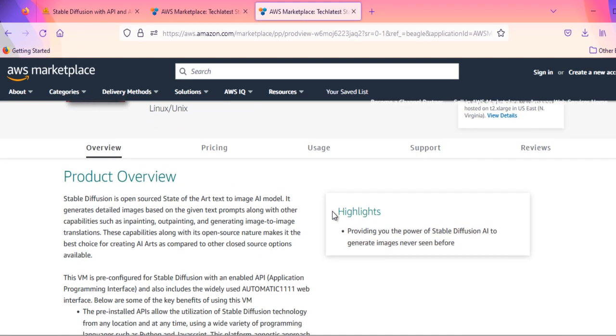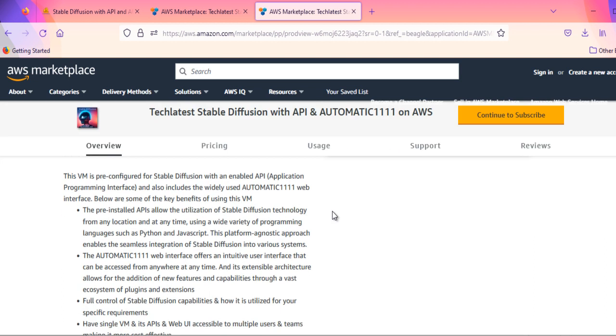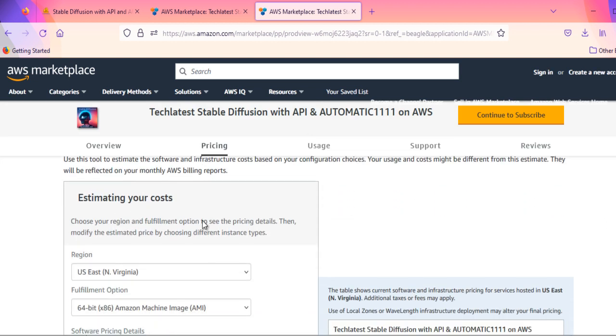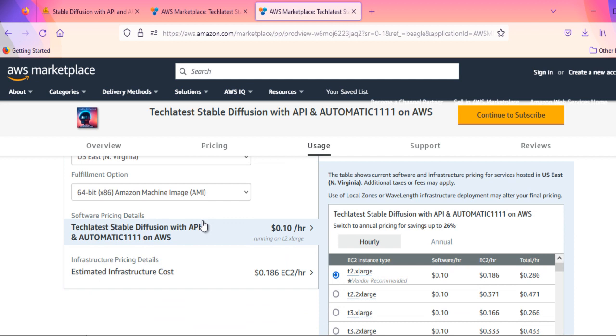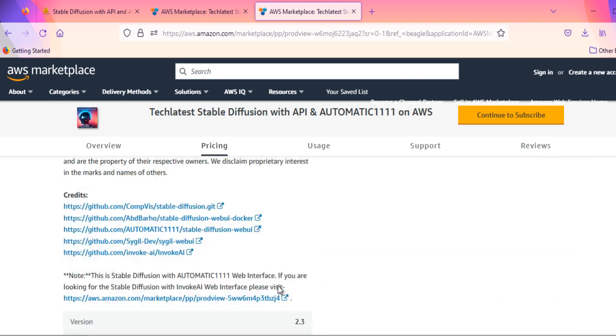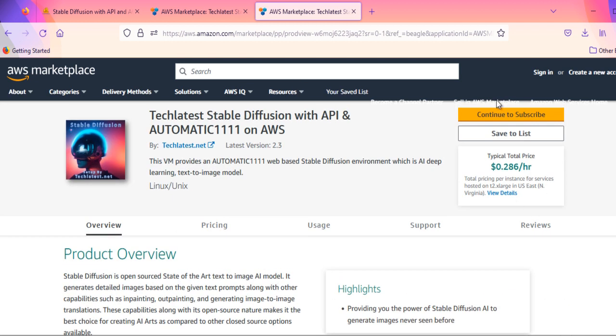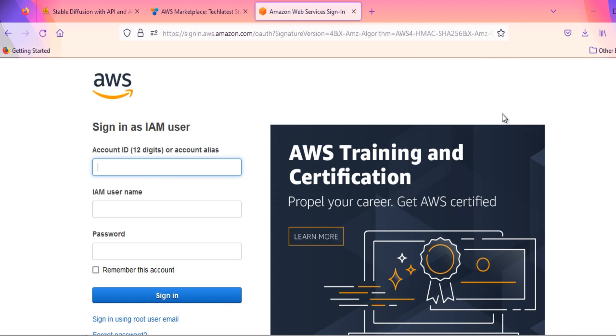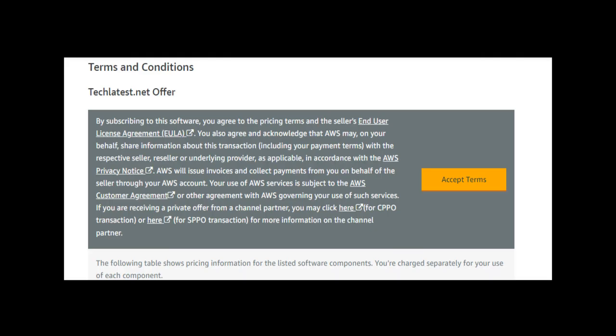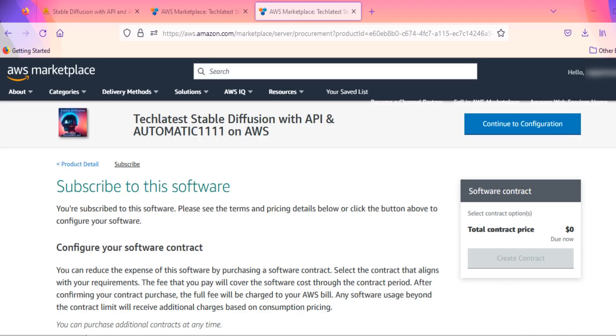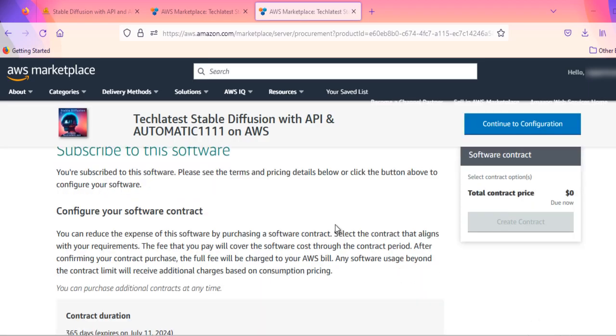Scroll down, go through all the details, like default machine type, OS used, pricing, etc. Click on Continue to Subscribe on top right. Log in with your credentials and follow the instructions. For the first time, it will ask you to subscribe to the offer. Click on Accept Terms here. Wait for this button to get enabled.